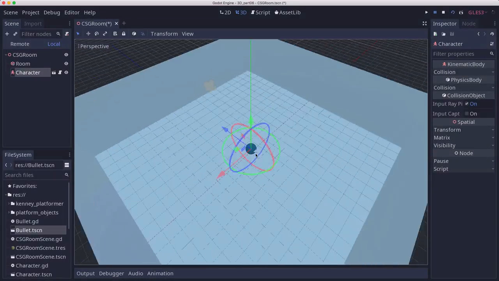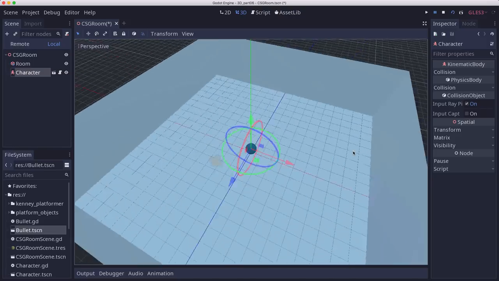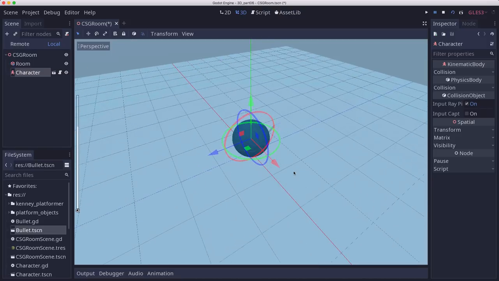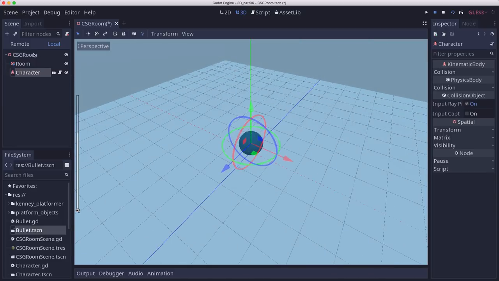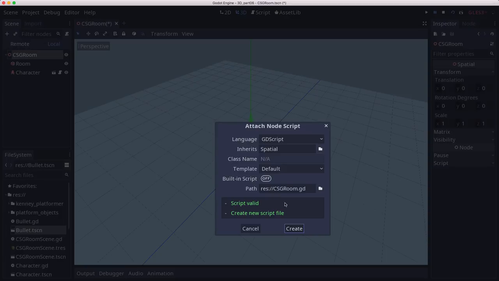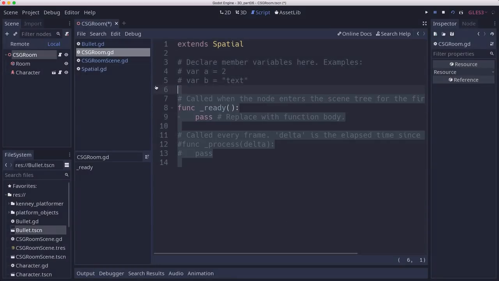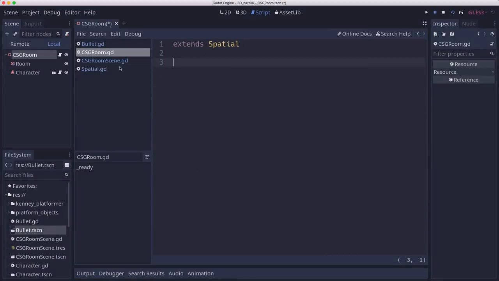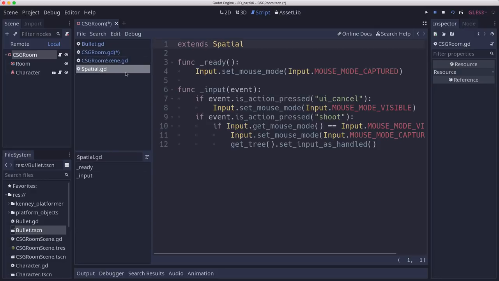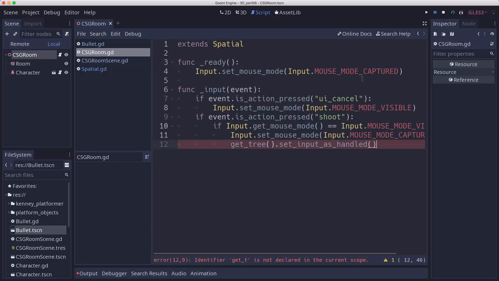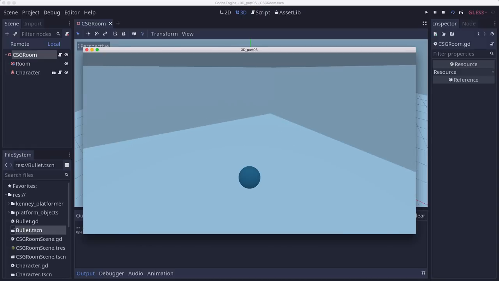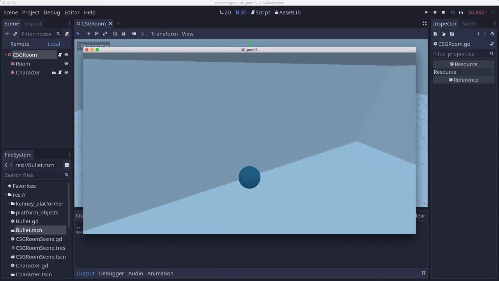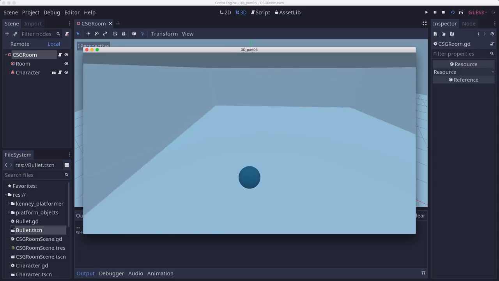So there's our character, and recall that when we play the game, you're going to be in mouse capture mode. So we want to add a script to this and add that code in from our last tutorial. Let's give it a try. And now you'll see we can walk around inside the room, and we are all good.